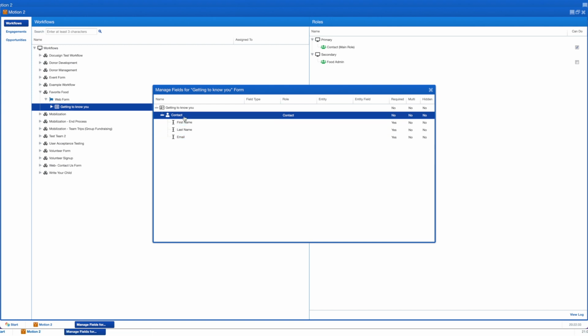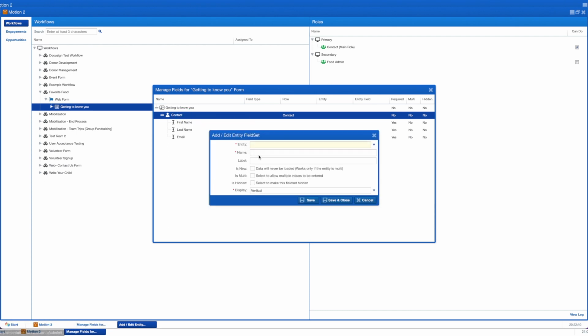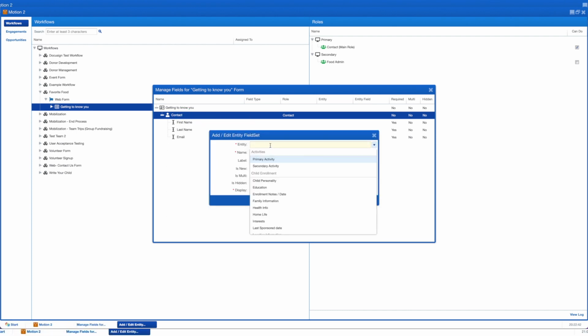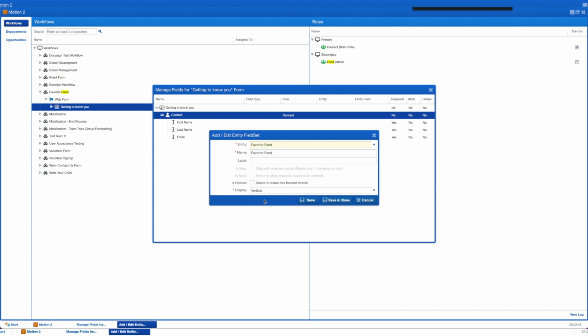Next, we want to add a custom entity field that we created in our system. Right-click on the person icon and add an entity field set. In the entity field, search for and select favorite food, and then save and close.